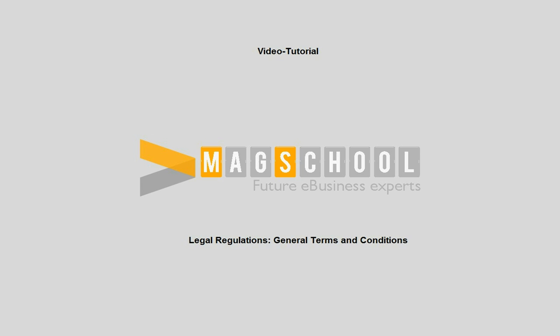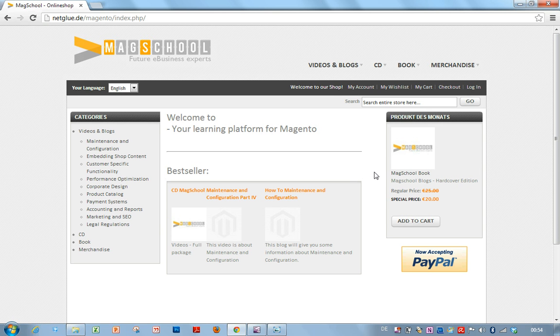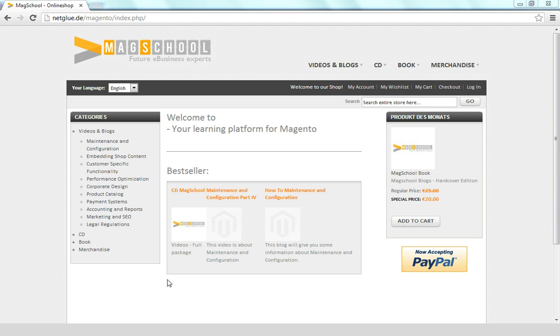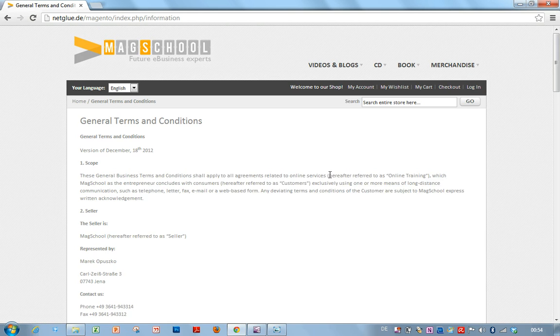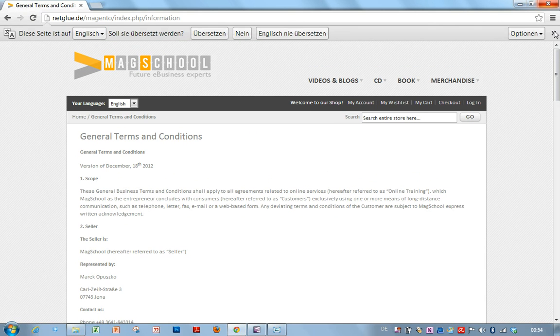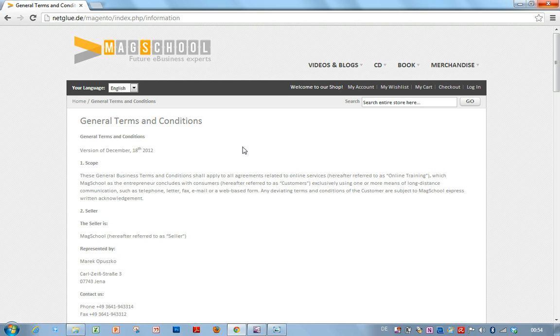Since you most certainly have already learned how to create static pages on Magento, we will skip the back-end explanation for that and we'll have a closer look at the actual content of these business terms. Therefore, we will visit the front end of our Magento Shop Max School and open our drafted terms and conditions. On this side, you can see our general terms and conditions.